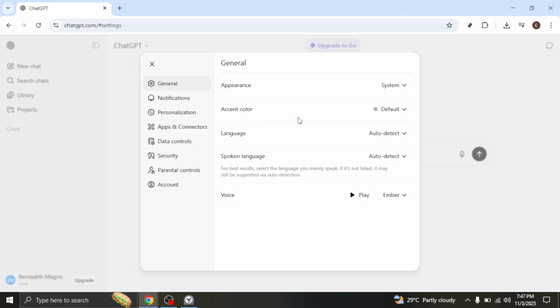Next to the accent color label, there will be an arrow or a drop-down option. Click on this. A palette of colors should appear, offering you a variety of choices to pick from. This palette provides you the opportunity to truly make the chat interface your own. Browse through the available color options until you find one that resonates with your personal style or mood. When you've found your desired hue, simply click on that color.